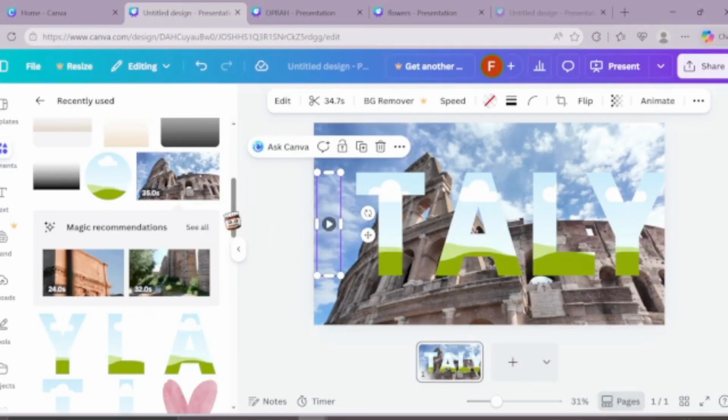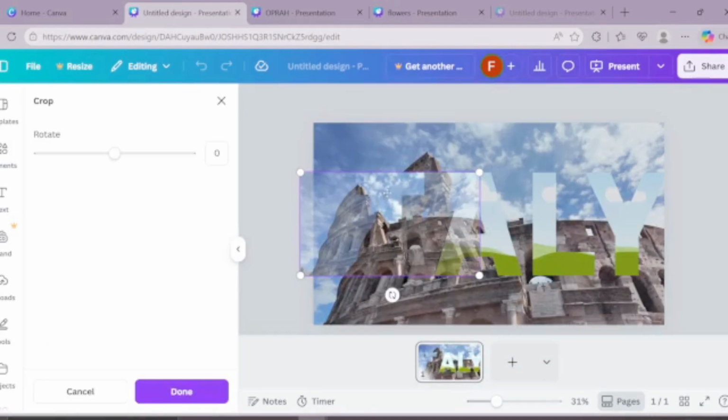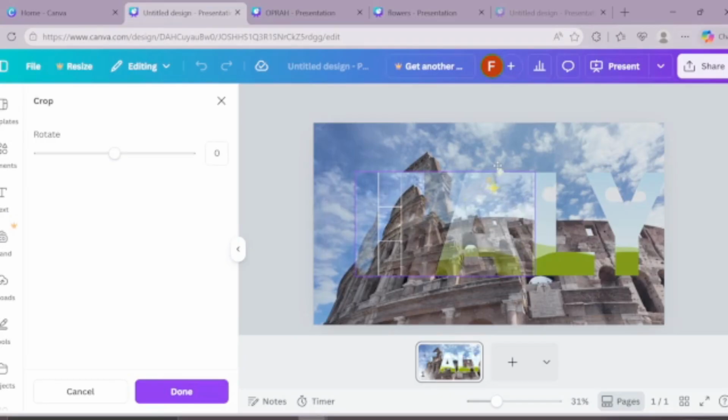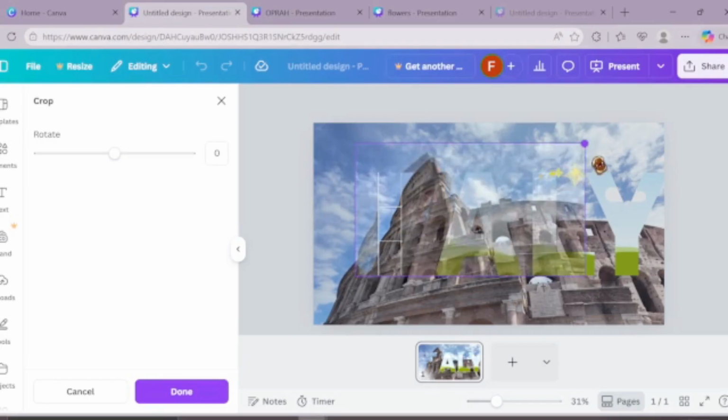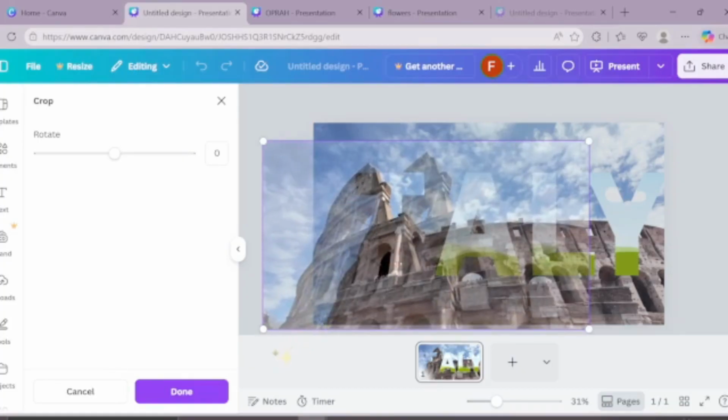Now we're going to do it again with the second one and the rest of the images, obviously. So if you forgot how to do it, you're going to put it inside the letter, double click so that I can zoom in, and then make sure it lines up with the background. So I'm just going to do that for all of the text.